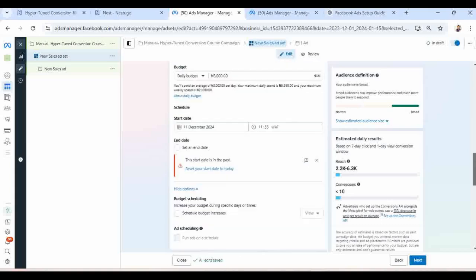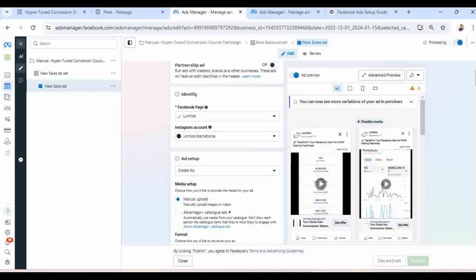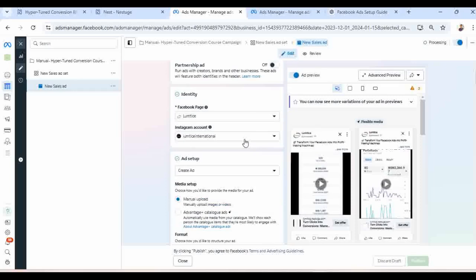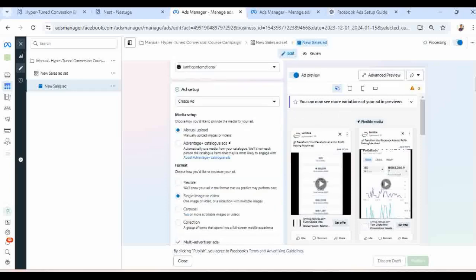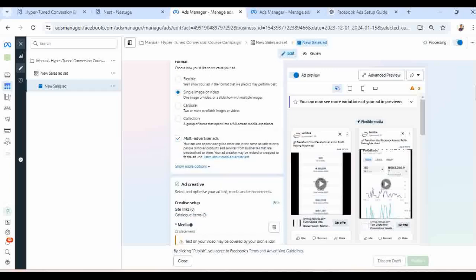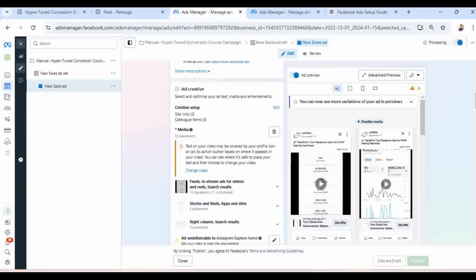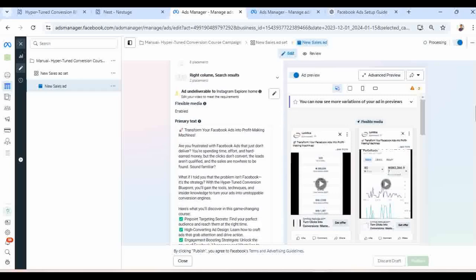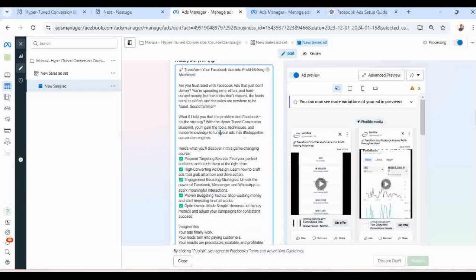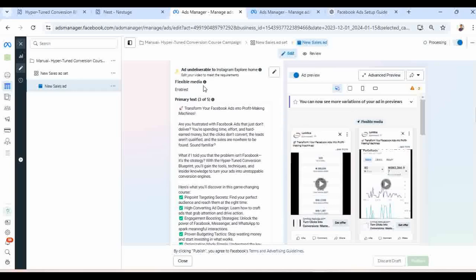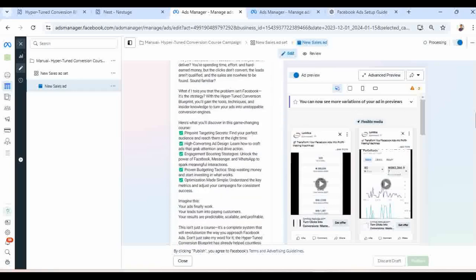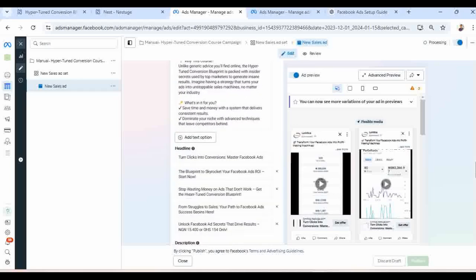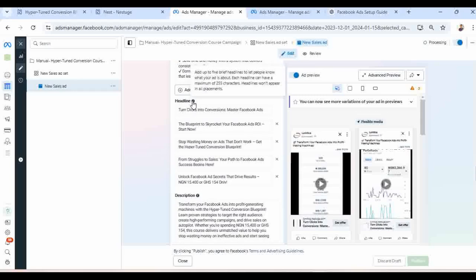Next, we'll proceed with creating our ads. So you choose your Facebook page and the Instagram account where you want to run the ad. You upload your creative, define your primary text, define your headlines. For your primary text, it's recommended to have up to 5 variations. For headlines, it's recommended to have up to 5 variations. Description isn't so compulsory, but it is also recommended.